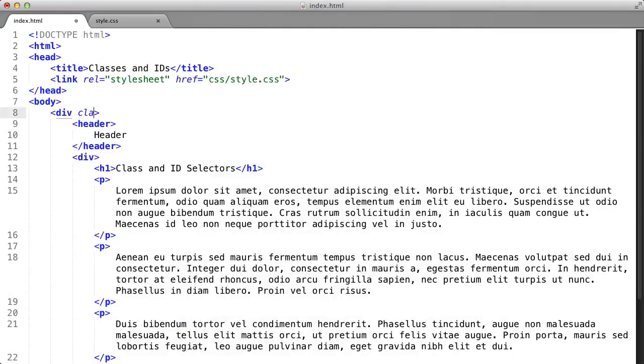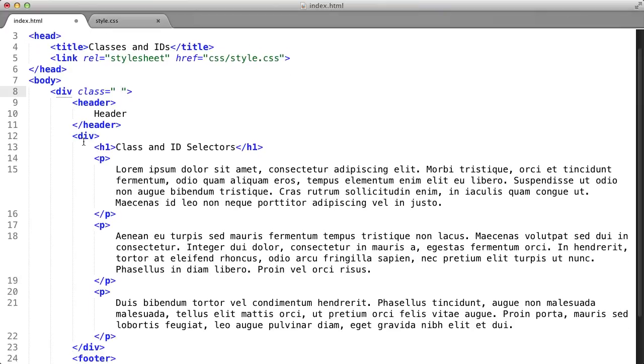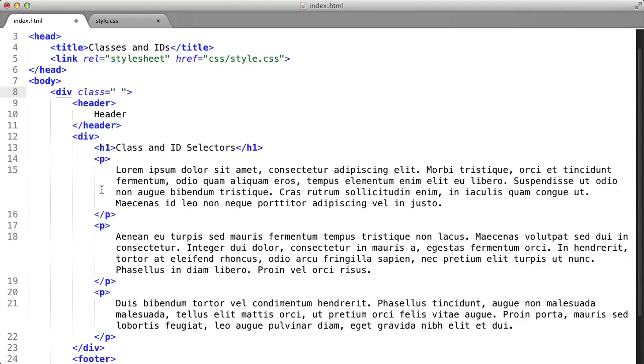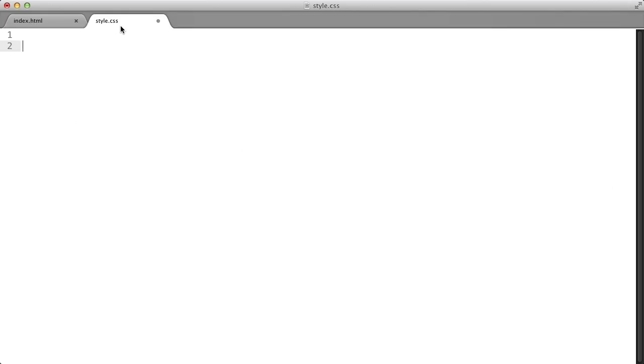So we'll go ahead and give it a class attribute followed by an equal sign and a set of quotation marks. Now, naming the class is up to us, and it's usually good practice to give classes meaningful names that explain what they do and what their purpose is. Because this div contains or wraps the other elements in the document, we'll go ahead and give it the class name container. So we'll save our HTML file, and we'll go into our style.css file where we'll need to create the class selector for container.